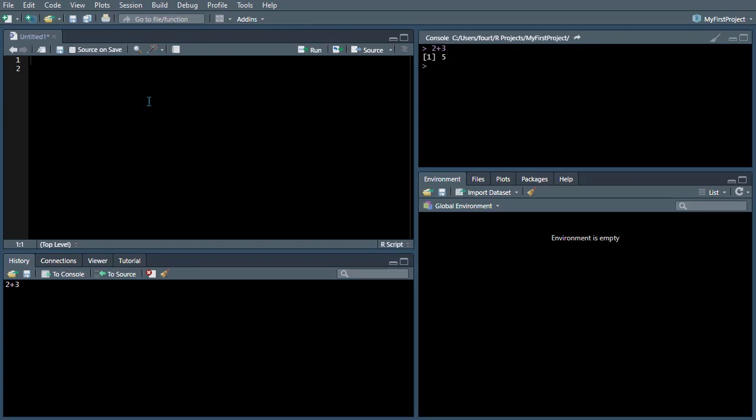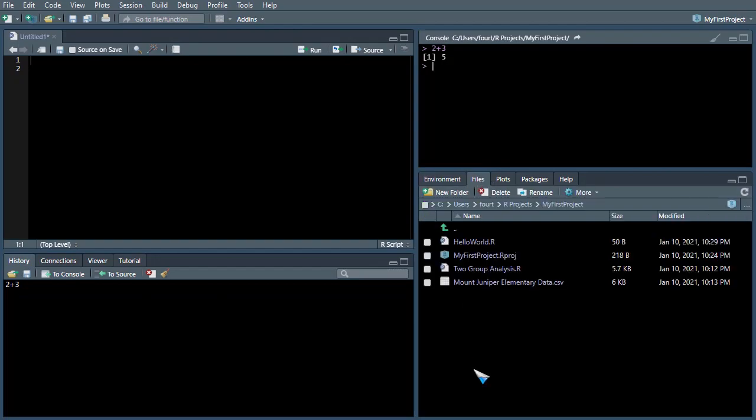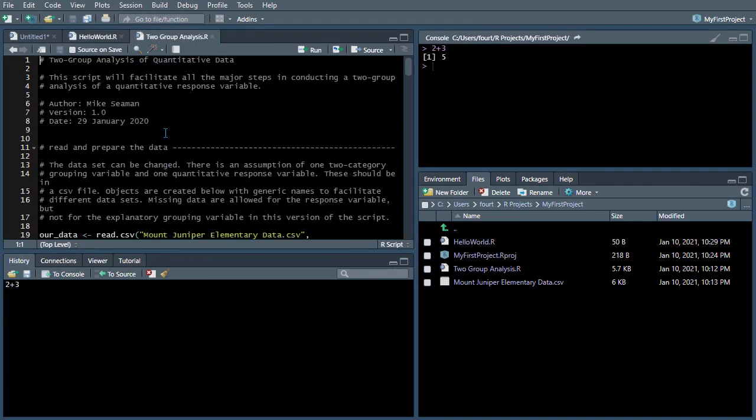Over here on my upper left, as we've talked about, this is where scripts are created. We only have one tab. Right now it's empty, but I do have my first project open, and offline I added some files to that so that I could show you that we can actually have multiple scripts open at once. So if I want to click on Hello World, I can have that open. If I want to click on two-group analysis, I can have that open.